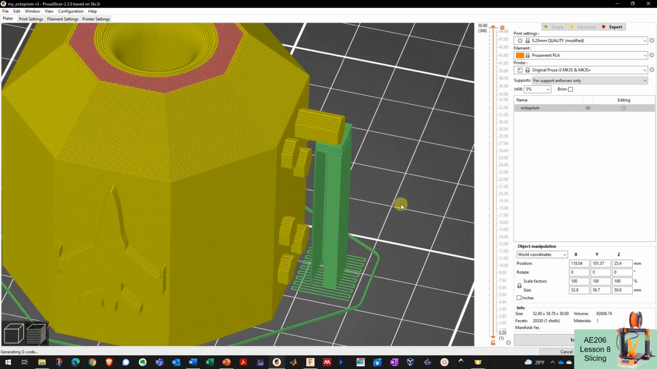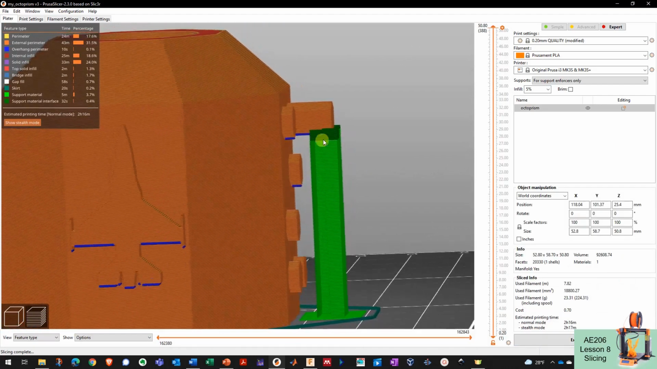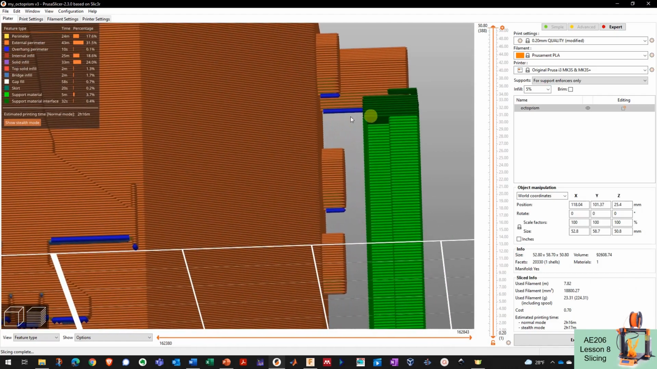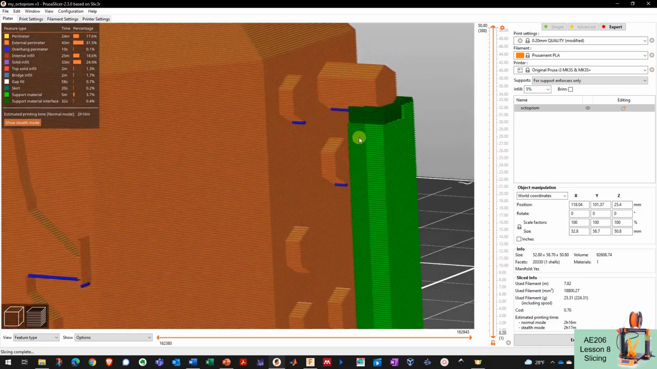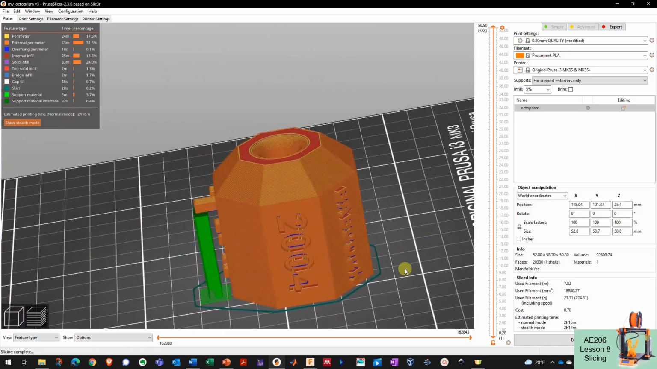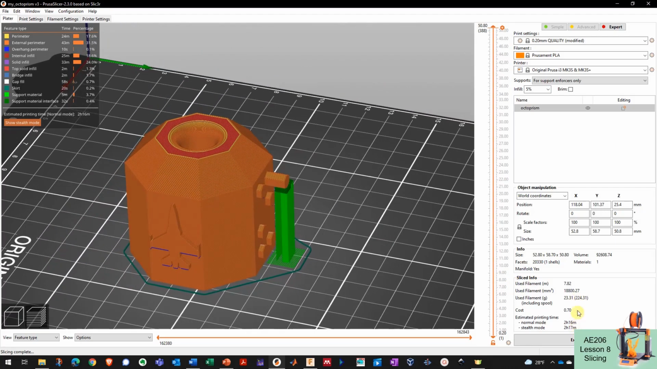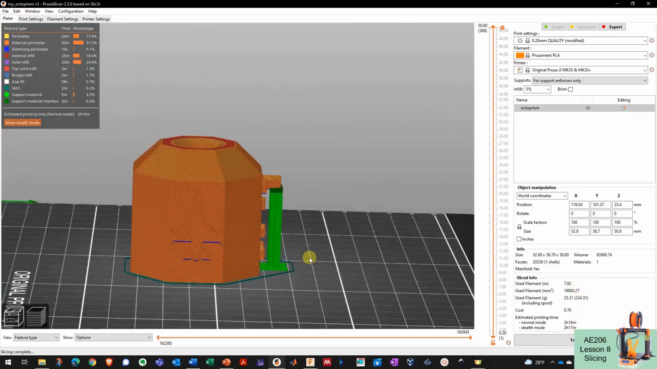I'll hit slice now. There's my support tower going out to the top, to the tip of that peg. It'll bridge across the middle of this peg. That will come out absolutely fine. And so I've really minimized my supports here just by pinpointing the exact area where I wanted supports. And my print job here is 2 hours and 16 minutes and using a little under 8 meters of filament, which is pretty good.